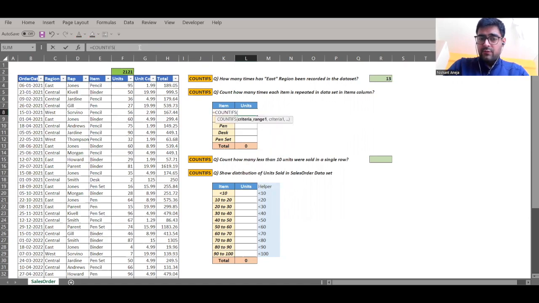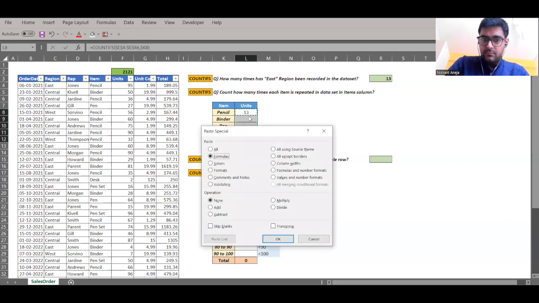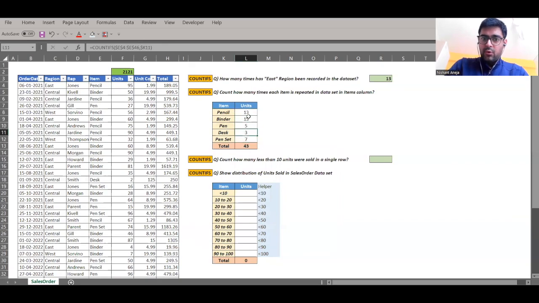So I'll use the COUNTIFS. What is my range 1? My range 1 is the item column. I'll select that. And for my criteria 1, I should use the criteria on the left hand side, which is pencil, right? If you see this formula, this K8 is pencil. If I drag this formula down, boom, I get the total of 43 and the distribution of units among pencil, binder, pen, desk, and pen set.